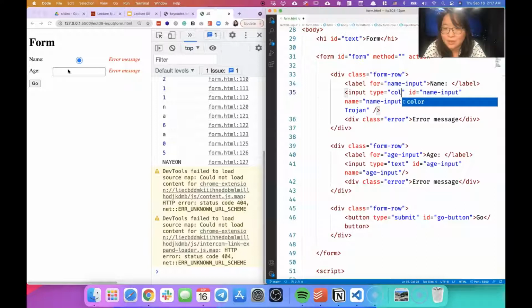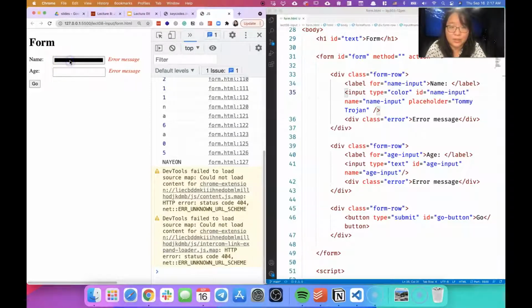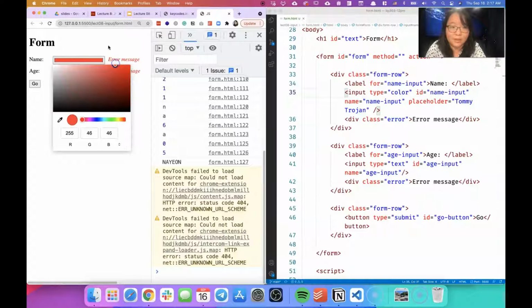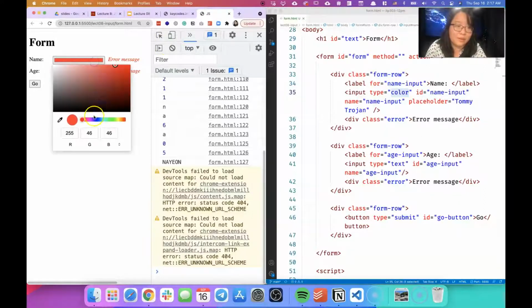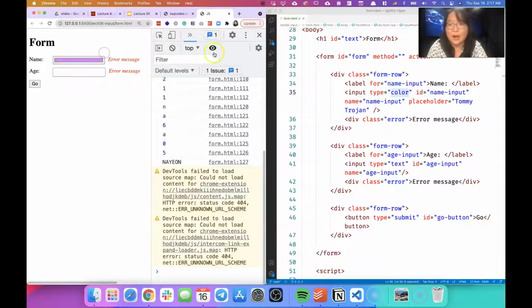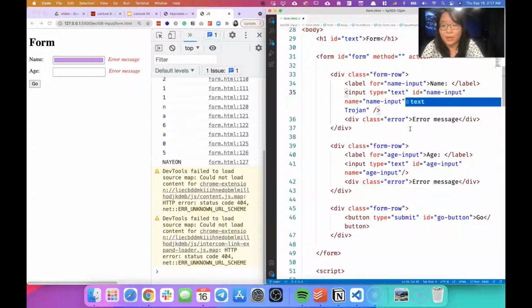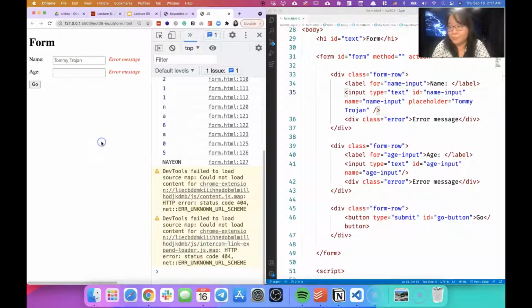Oh, there's some new ones. You could even do color. This is kind of neat here. Color. Oh, it's good. So you can actually click on this and select the color even. Yeah, there's a lot of new, cool, nifty ones. Like you can pick a color, like purple or something. You could find a whole list of different inputs you can grab. But we're gonna stick with text for now.